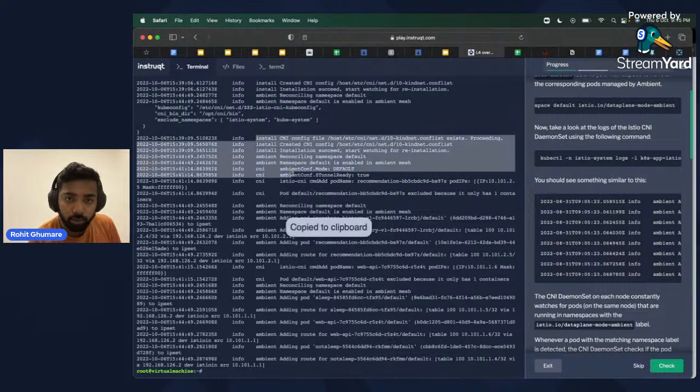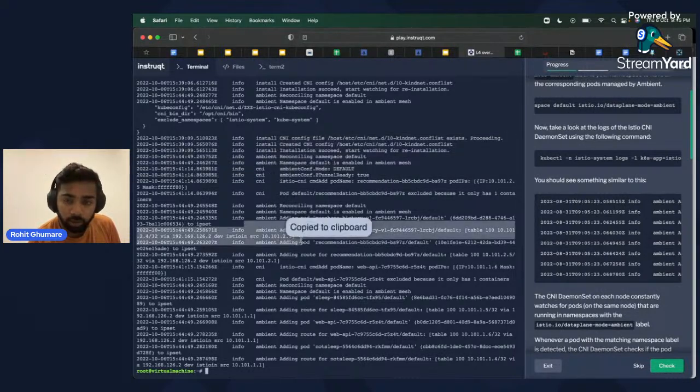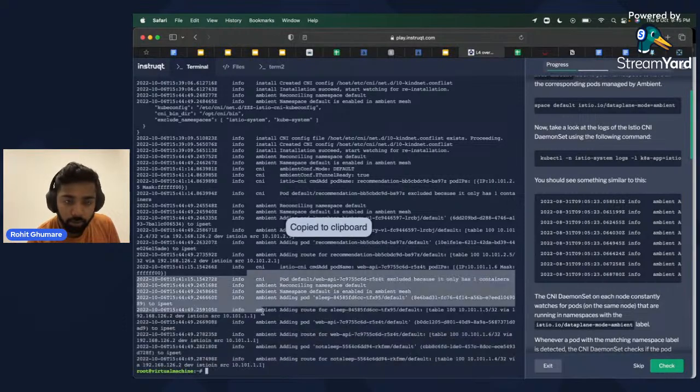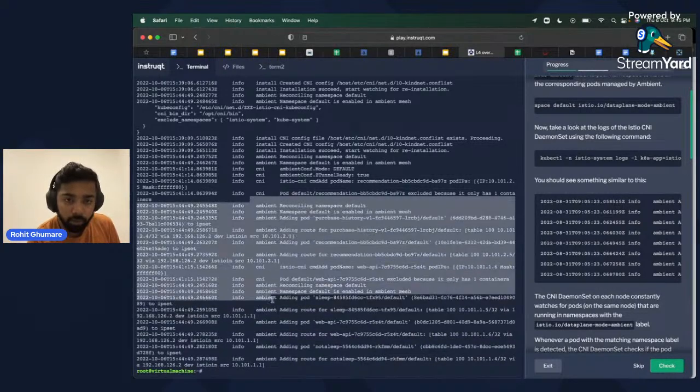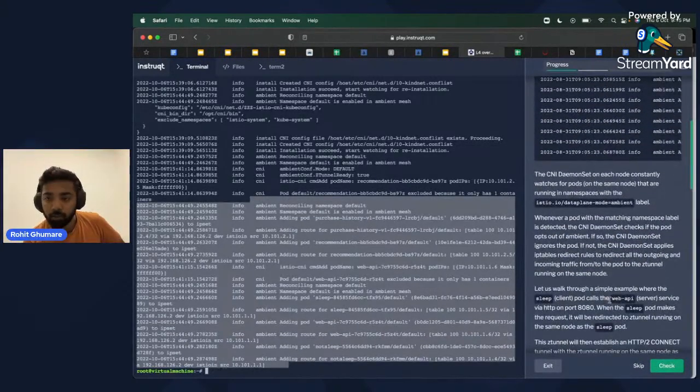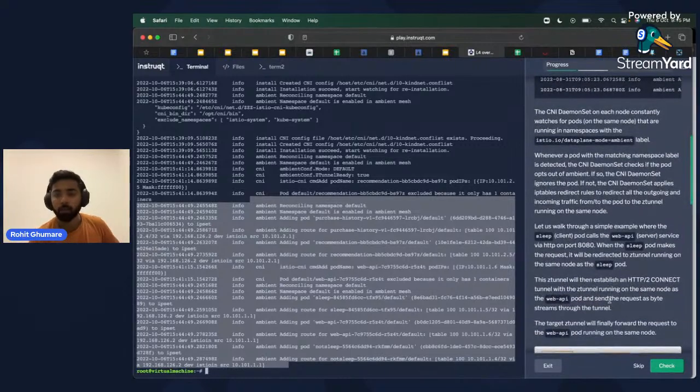It is creating here, and then adding route directly to the purchase history, then adding route to the recommendation. So Istio is there. Yeah, ambient is added here. So here you see it is easily added, and you don't need anything. As you see, when our code is matching at the namespace level, it is detected.